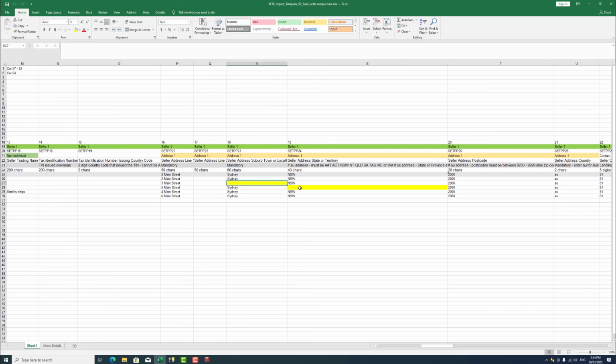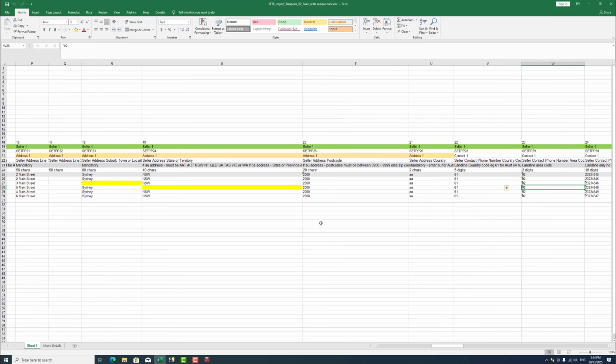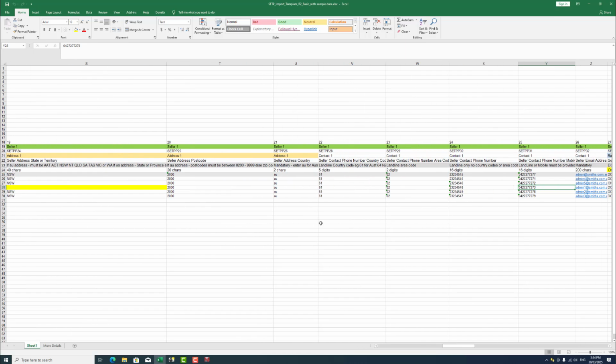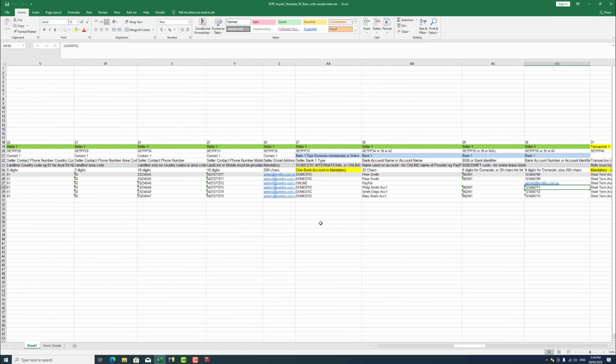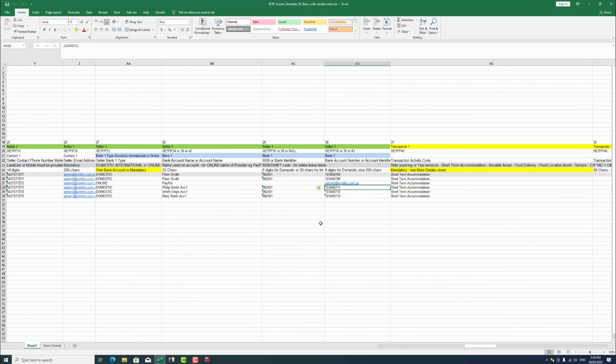What I've done is leave a couple of cells empty just to generate some errors, to show you what happens if your data is incomplete. Here we've got the contact details, the phone number and email address, and then the bank details. In this case we've got someone with a PayPal account as well as a normal domestic bank account.